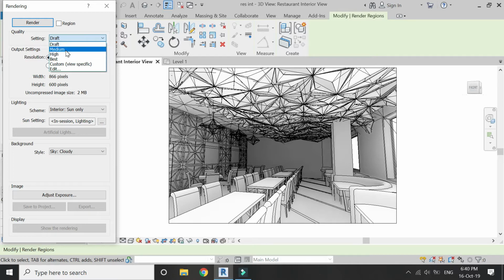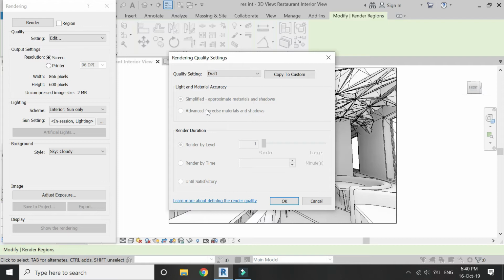If the image is small, I use the high quality render. Otherwise, for the larger images, I use the best one. But you can also have your own customized settings. For that, click on edit. A new render box appears.